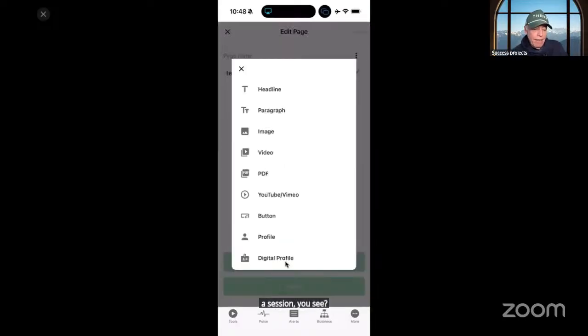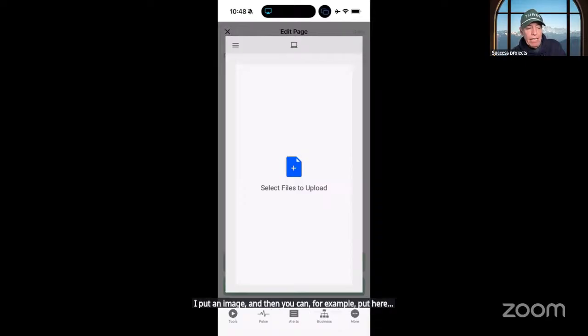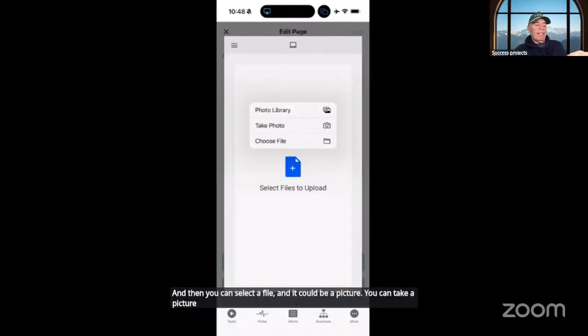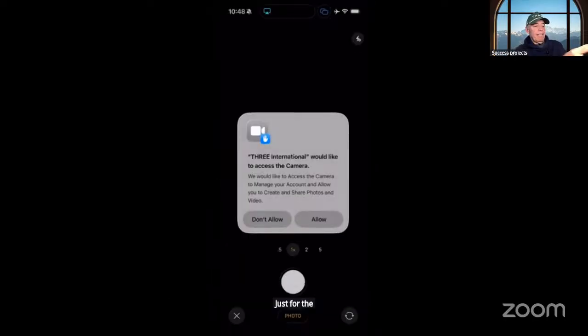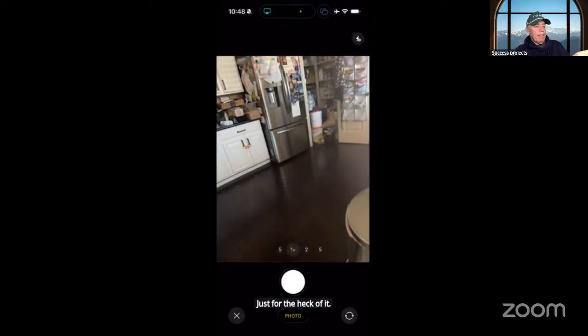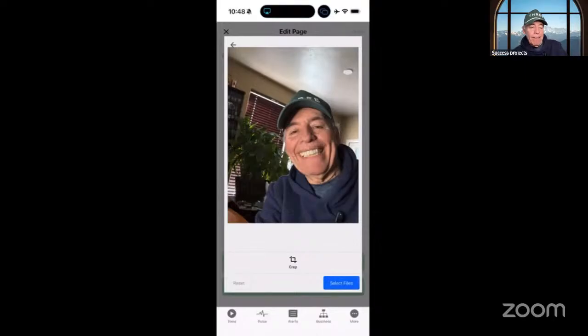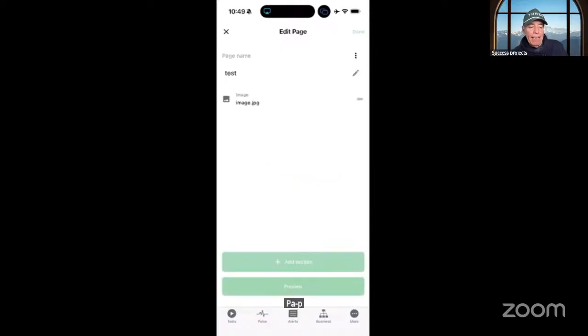Add a section. You say, okay, I'm gonna put an image. And then you can select a file, and it could be a picture. You can take a picture. Actually, let me take a picture, just for the heck of it. Okay. Oh, I like this picture. I have an image there already. Let me add another section.